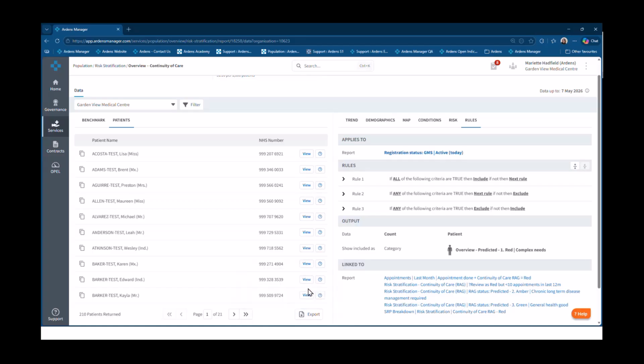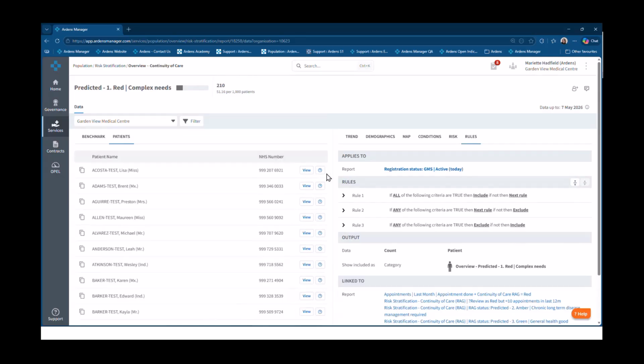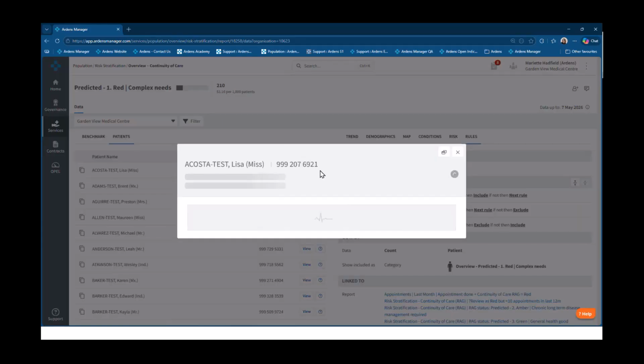Some of the other things that you might want to do, though, is first of all, you may want to understand why is this patient in this report and what is it that they've been coded with? Are they coded with a RAG status or are they just predicted? And where do they sit in that? This check patient feature, the little question mark here, will give you all that information. Simply click on that one.